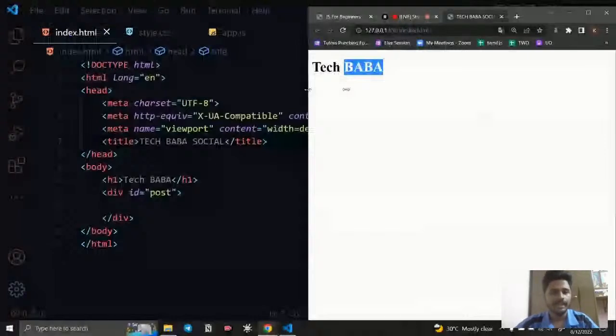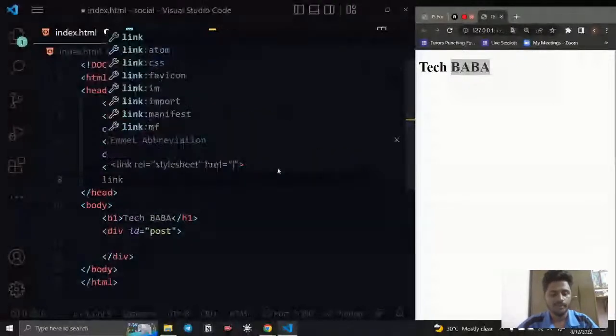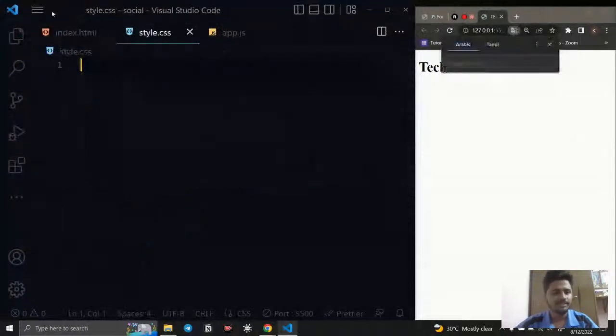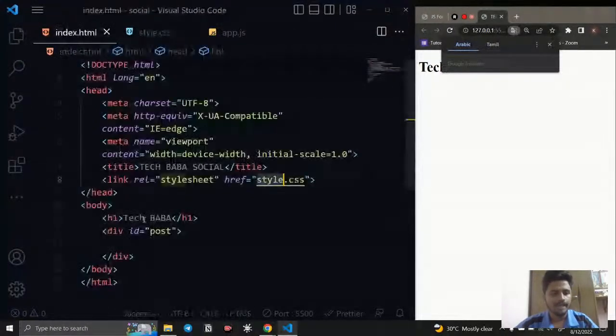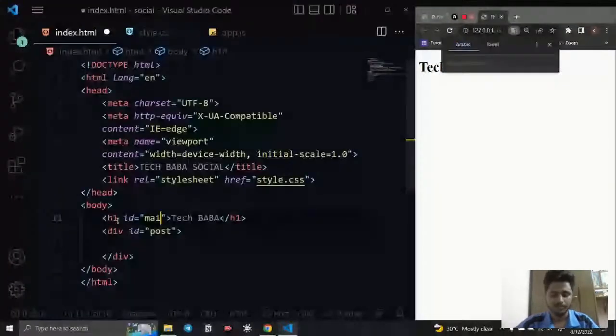So this is all about the structure. Right now I want to add a style, and for that I'm going to link the CSS, and I think everyone is familiar with it. I'm going to style the h1 tags. Instead of h1 you can give an ID, or a class, whatever you want. I'll call the ID like this.